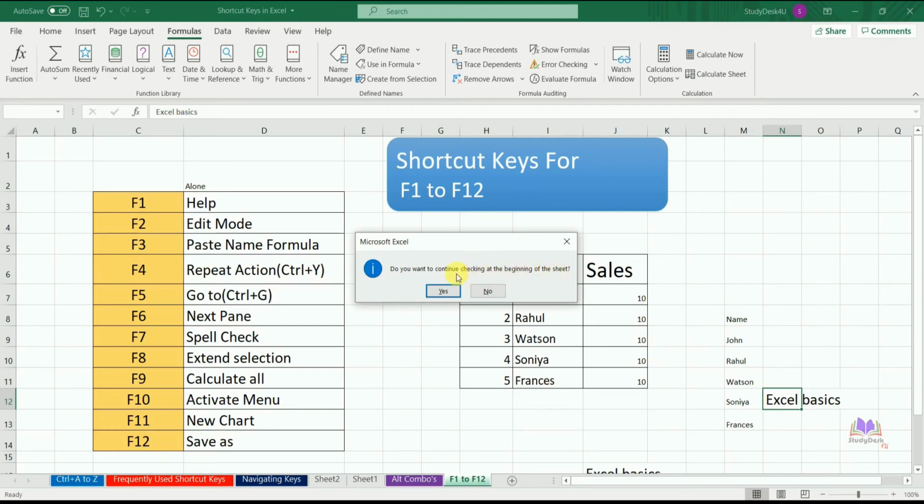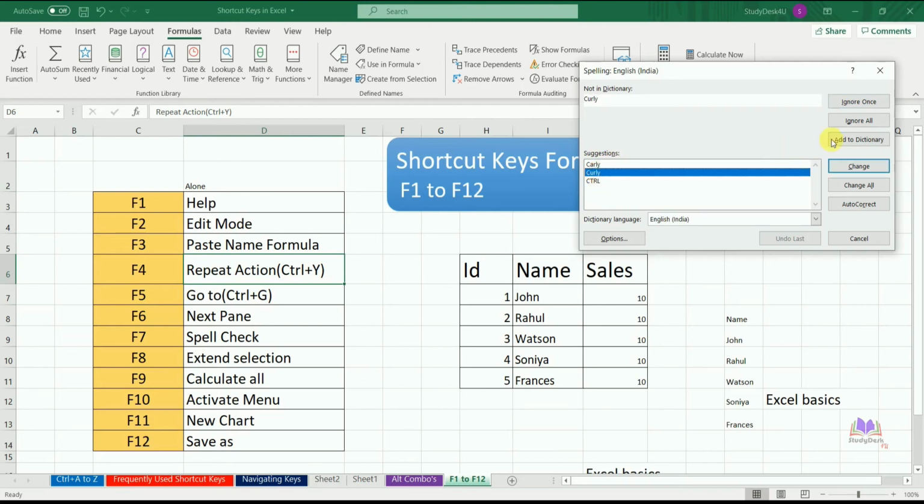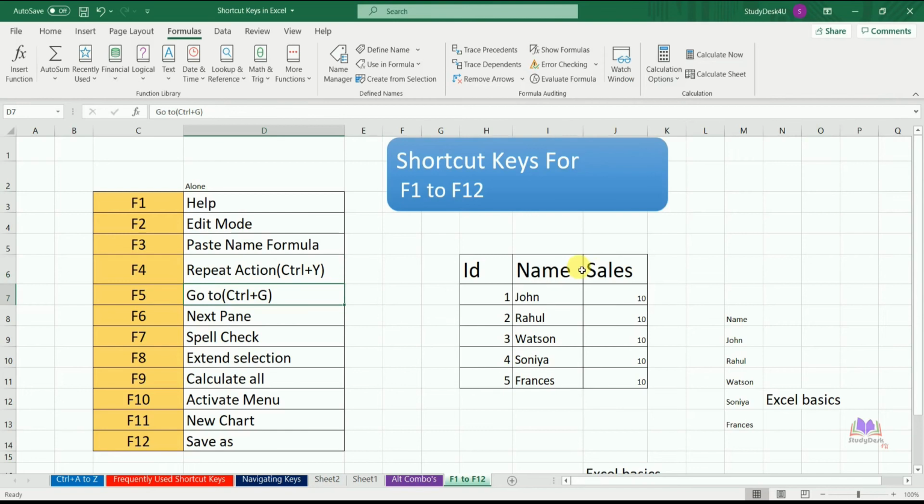So if you want to check from the first, you can use this. I'm going to select yes, so it displays the dialog box. From these suggestions you can select here and change. If you don't want to select, click on this Ignore. Like this we can use it for spell check.